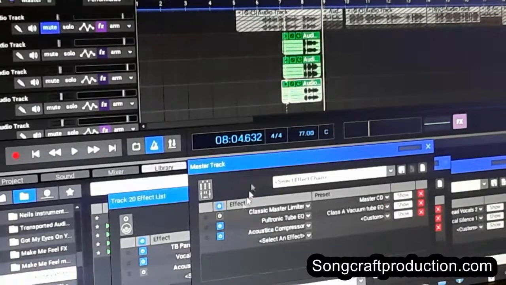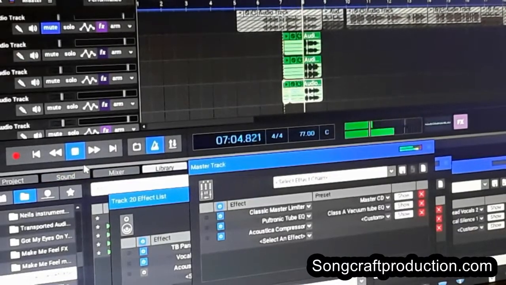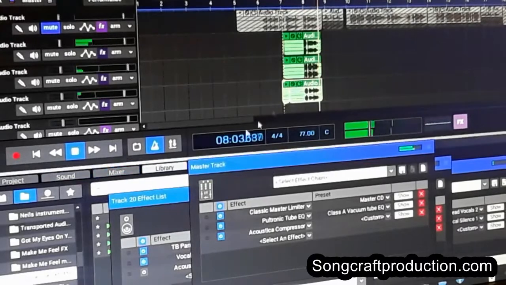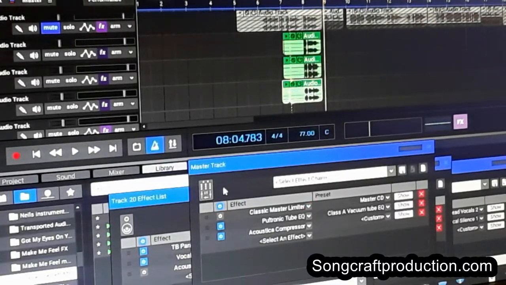I don't know if I really need the limiter. Okay, let's play with the limiter. Let's see if we notice any difference. Not much difference at all. So I could go with it or without it. But nonetheless, there you have it.